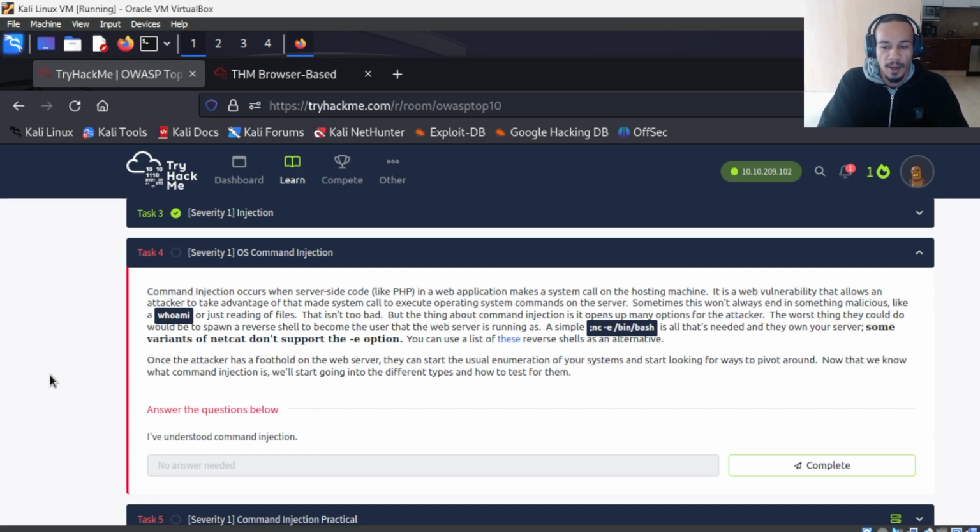Sometimes this won't always end in something malicious, like a whoami or just reading of files. That isn't too bad, but the thing about command injection is it opens up many options for the attacker. The worst thing they could do would be spawn a reverse shell to become the user that the web server is running as. Simple netcat echo or netcat execute /bin/bash is all that's needed, and they own your server.